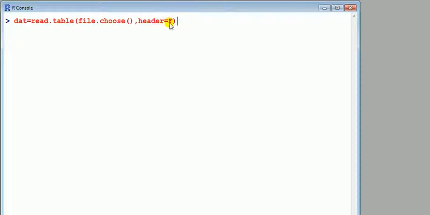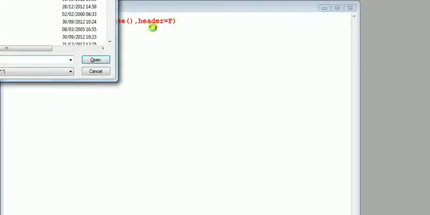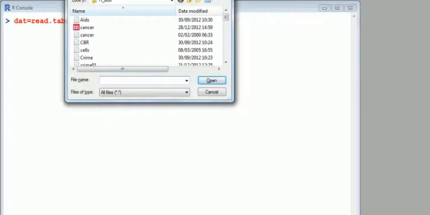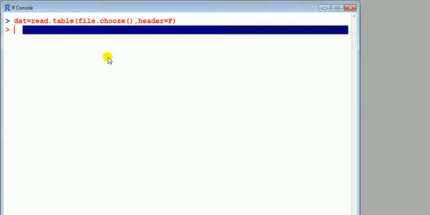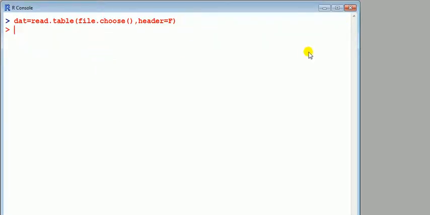Header is false because there is no header. There's no name saying what each column is. So press enter, and then a window pops up, and I've set by default to a folder called R stuff. I showed you how to do it in a previous video. That's kind of neat if you've got all your data in a subfolder. So this one's called HM. There it is, hmohiv.